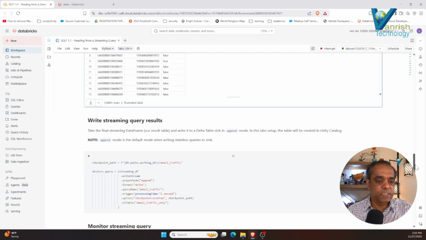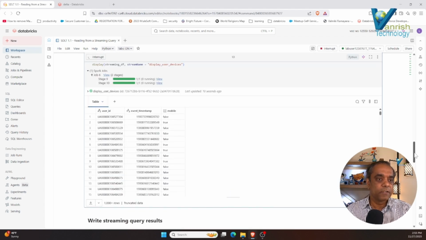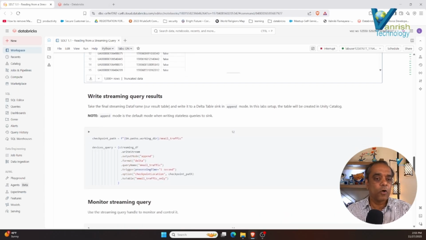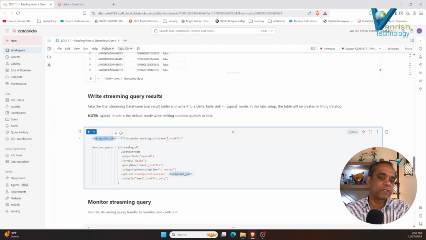Now since it is already reading, if somehow you want to stop your system, or you want to save some files, you can use this method. This is how you can write your file, whatever is coming in the stream, and the checkpoint path. Let's understand what each of these means. Basically, it is writing a stream, and it is appending, it keeps adding those into that method.